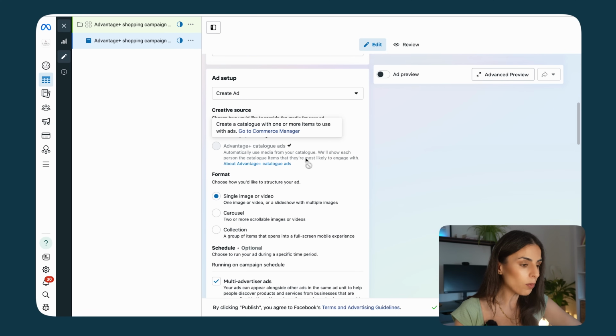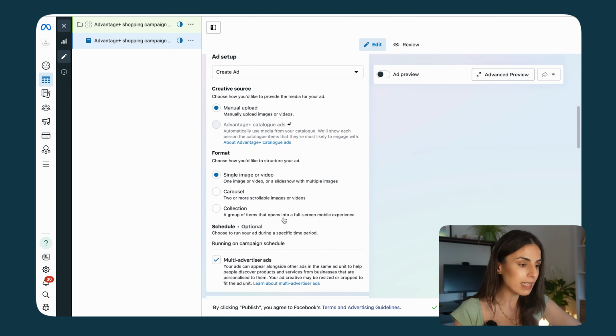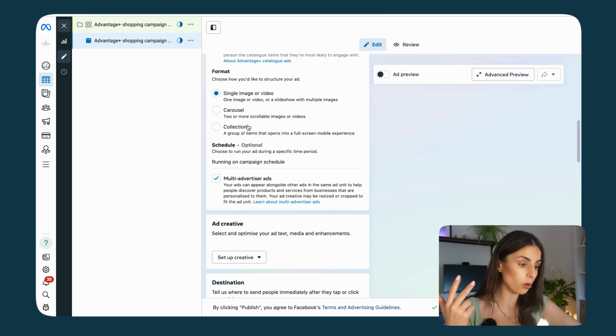So going back in here, we have the manual upload. And as you can see in here, you need to choose between single, carousel, or collection.